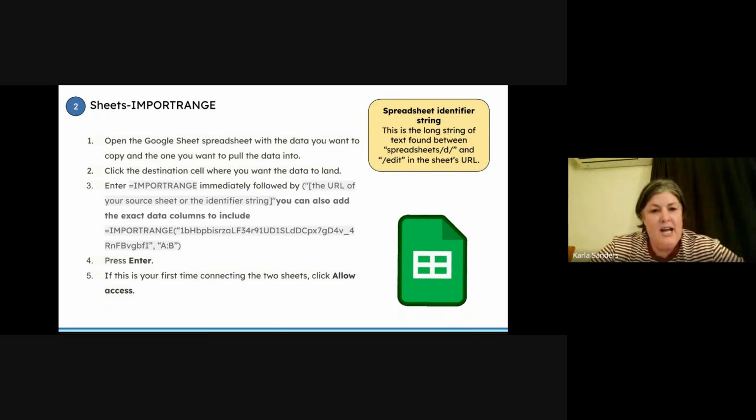And what I really like about it is that you can also select particular columns to take out of one sheet to put in another. And in a moment, I'll tell you why I think that's so cool. Just a wee tip for you, if it's your first time connecting the two sheets, it will give you a #REF! error and ask you to select enter so you can allow access between the two sheets.